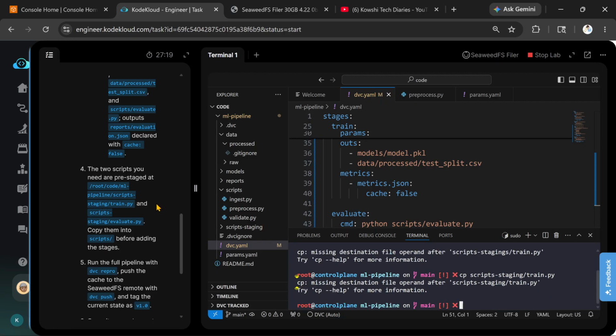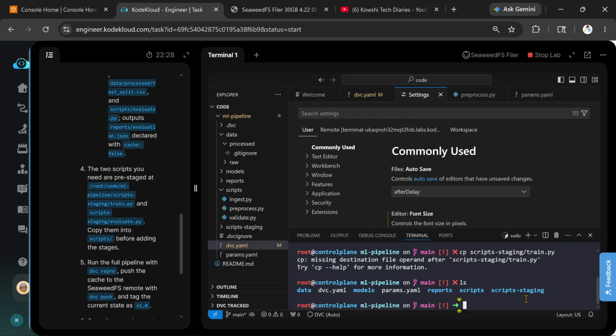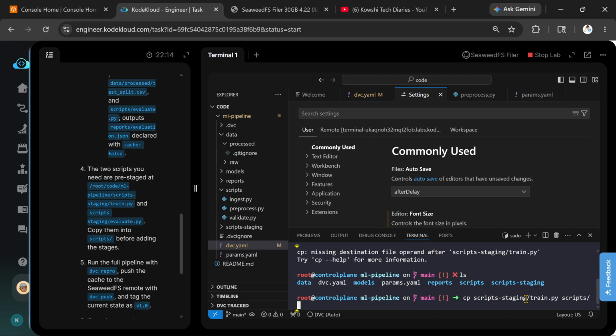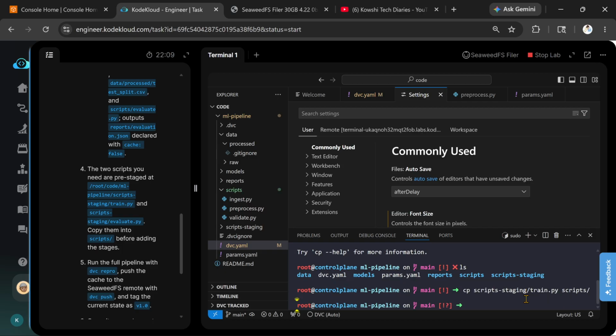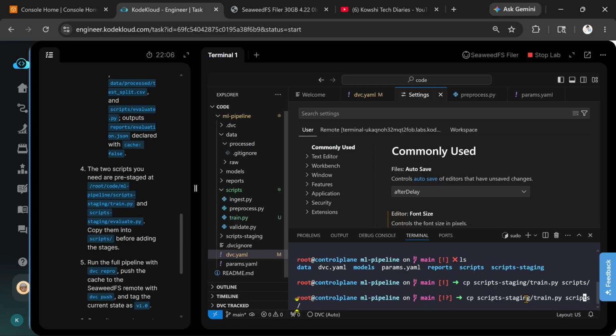Staging train.py. Script, folder name script. Enter it. Now it will add the same as we need to add evaluate. You can see the evaluate stage, we need to add.